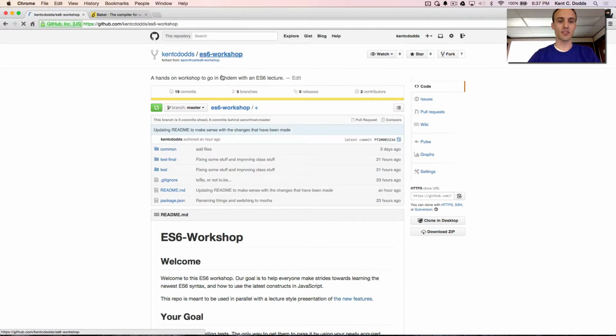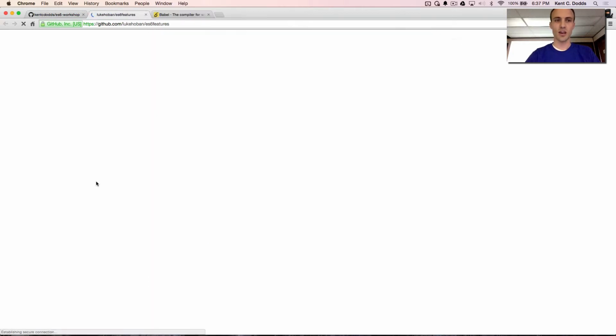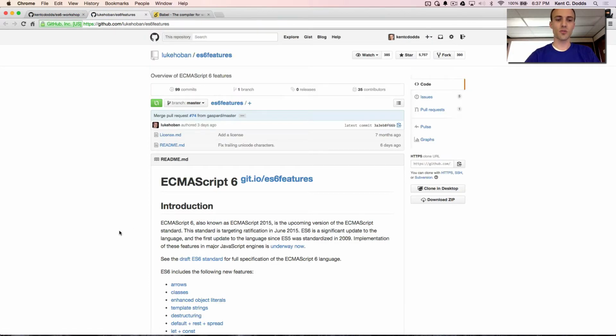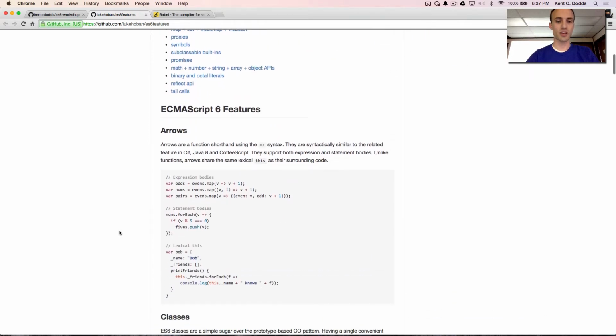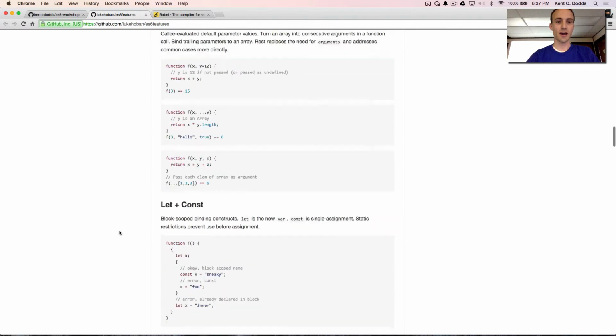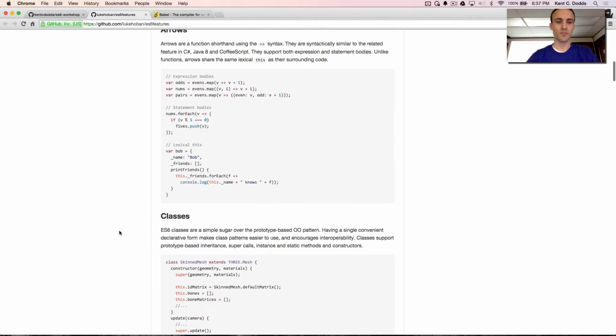If you refresh the ES6 workshop, you'll find a link, the new features. That's a link. This link is also in the meetup description. But this will show you a lot of examples of the new things that you have in ES6. And so you can scroll through this and see a lot of the cool examples.